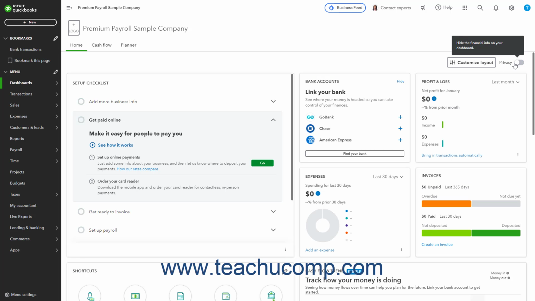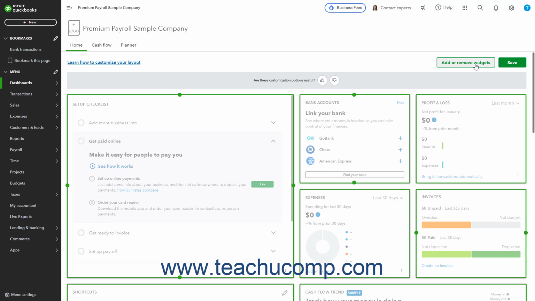To customize the dashboard in QuickBooks Online, click the Customize Layout button on the Home tab. To move an existing widget in the page, hover over it, and then click and drag it to a new location using the four-pointed arrow icon that appears on it.